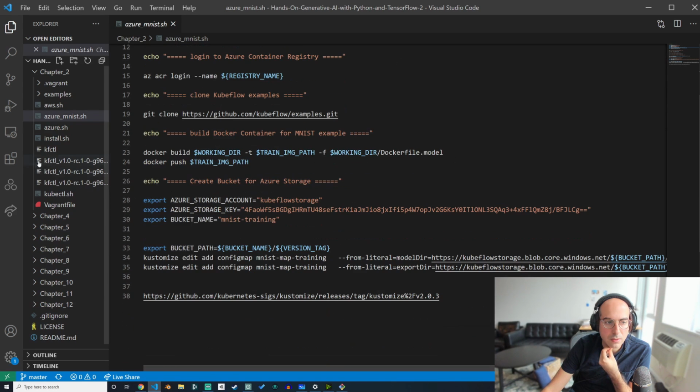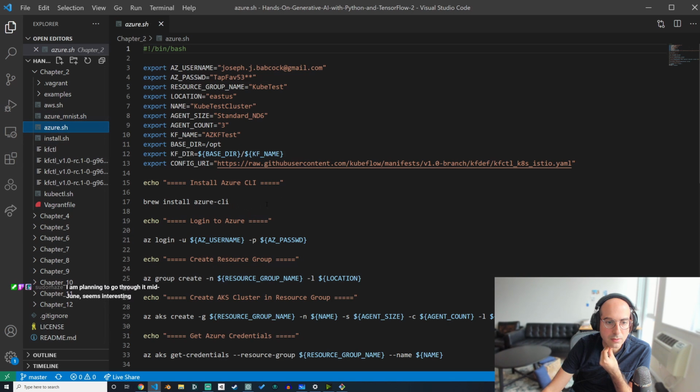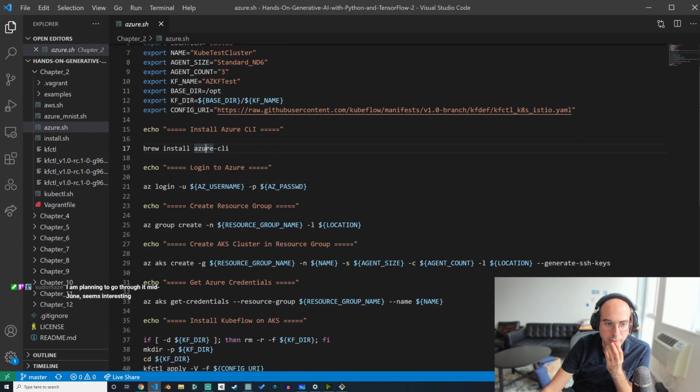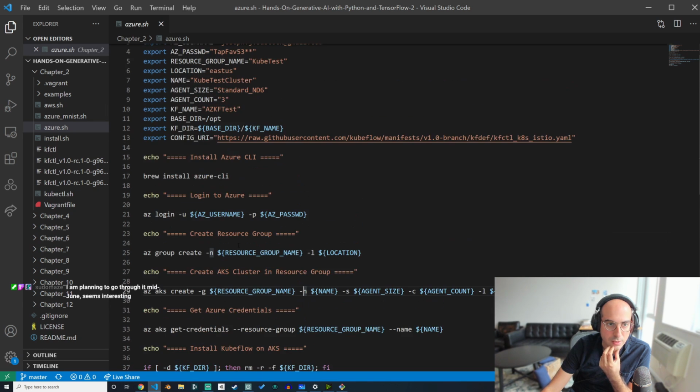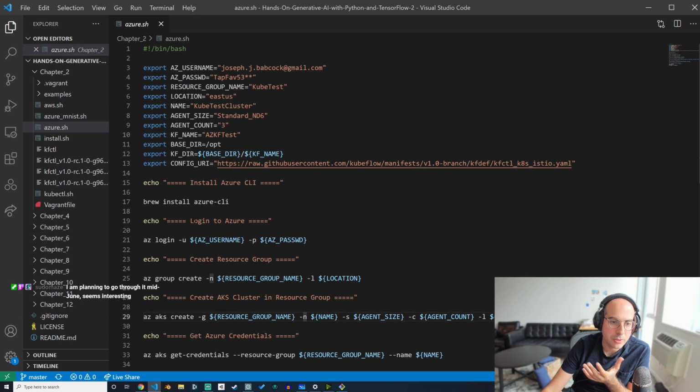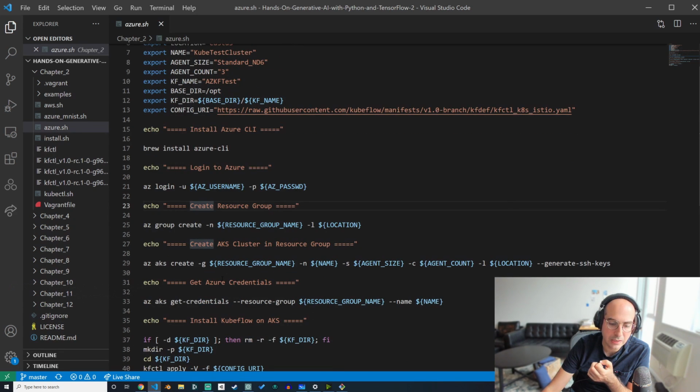Okay, what else is there? And Azure CLI, you can log into Azure via the terminal. You can set up a resource group and a cluster. It's all good. I typically prefer to do most of the stuff within the context of Python because I don't really know the syntax for Bash well.